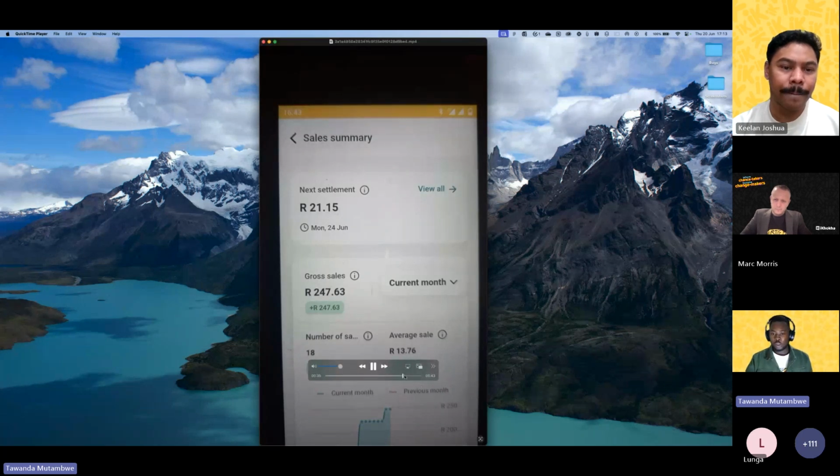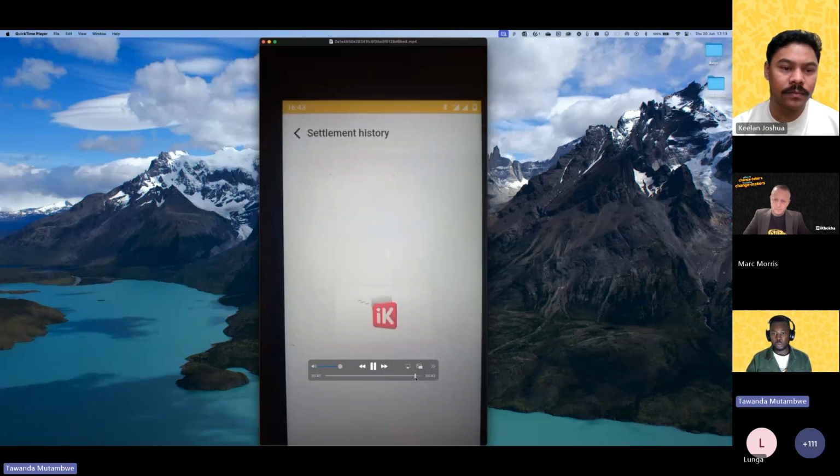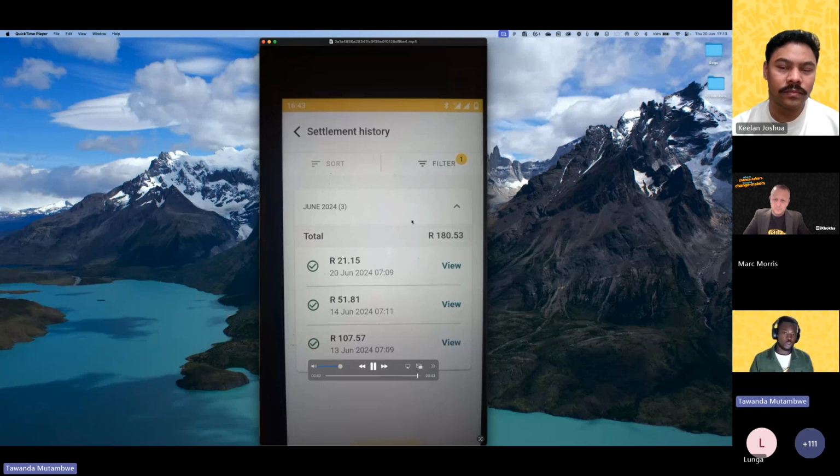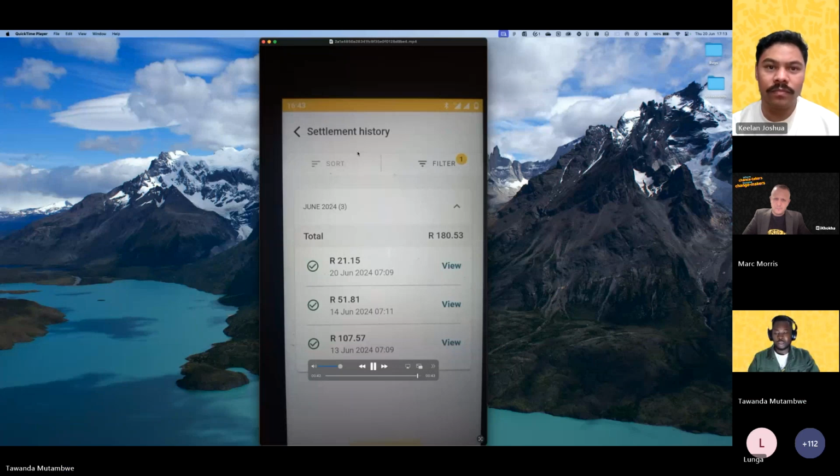But if you would like to get a bit more detail about the history of your settlements, you have that ability to do that through the app. So you don't really need to come to the dashboard explicitly, but you can access this through the app as well. So that's it for this first bit of the demo. I'll hand back to Mark.